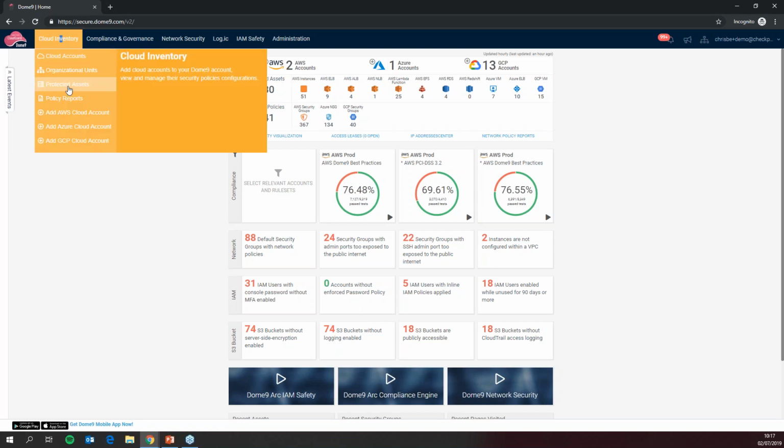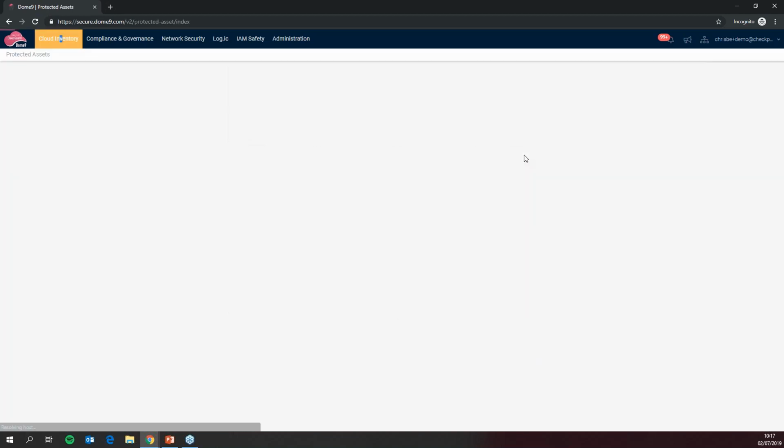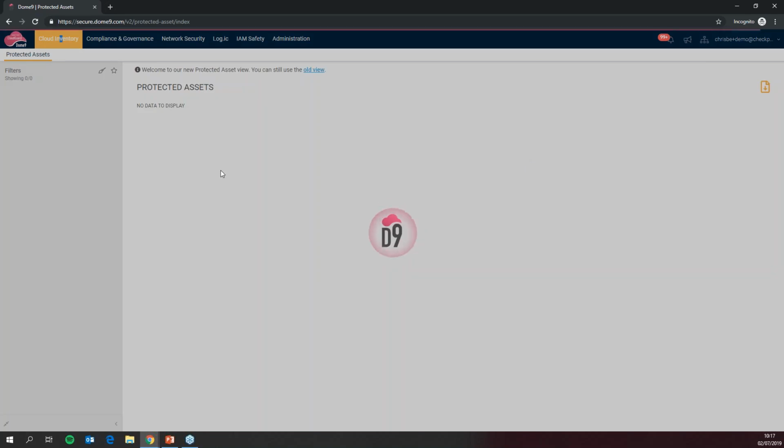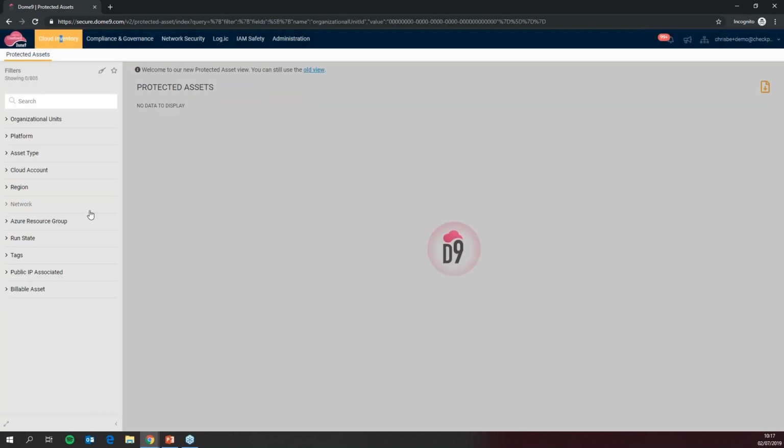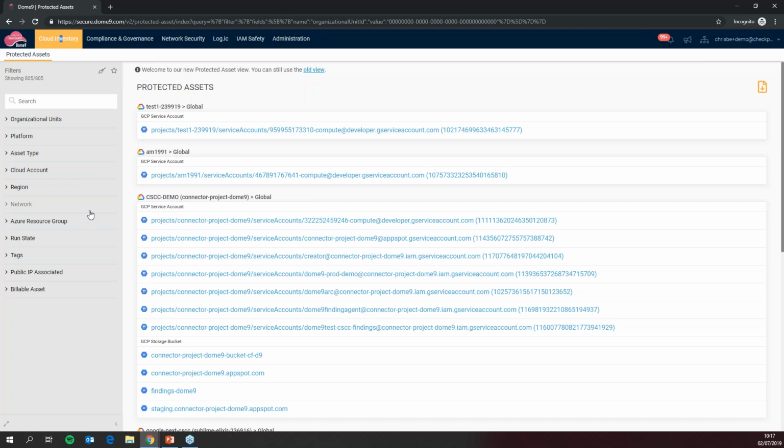Now, within these cloud accounts are protected assets. So this could be anything. This could be virtual machines, load balancers, Lambda functions, security groups, whatever. But the whole point of Dome9 is you've got all of these things connected in, but you can very quickly, with these built-in filters, and you'll see a lot of these screens have this built-in filter viewer on the left-hand side, push the stuff that you don't care about to the background and bring the stuff that you do care about into the foreground.